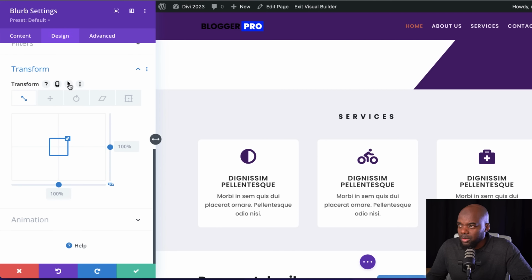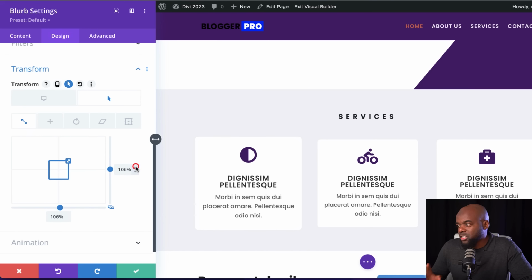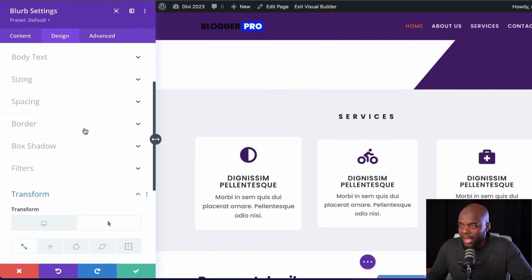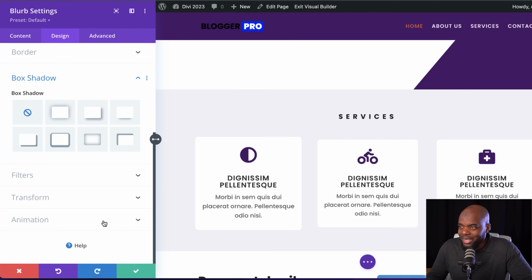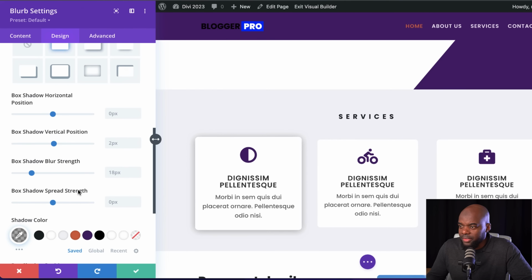Okay. So I'm going to click on this little icon here and then click on hover. So on hover, I want to increase the size a little bit. So we are going to go with 106% on hover. Okay. That's great. So we're not done yet because we also need to add a border or a drop shadow, sorry. So the drop shadow I want to add is this one. So with this one selected, we want to make sure that this is appearing on hover, okay?